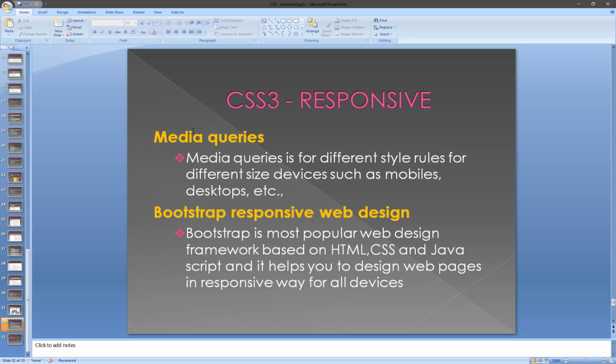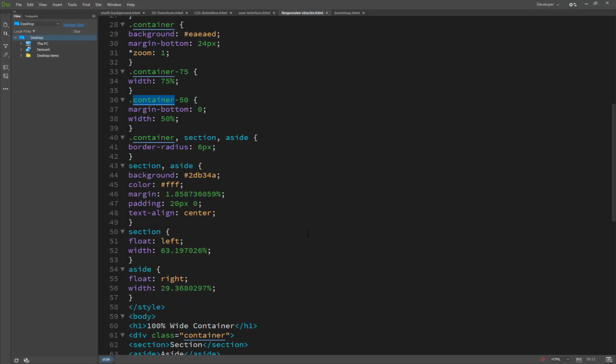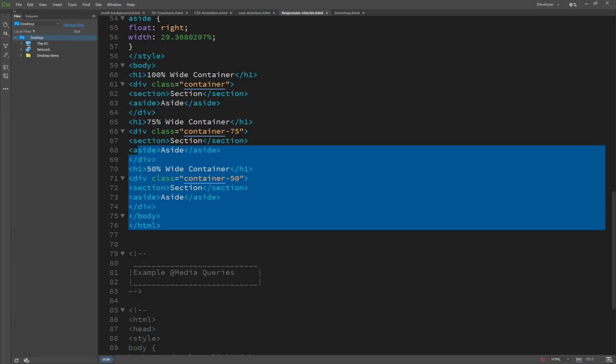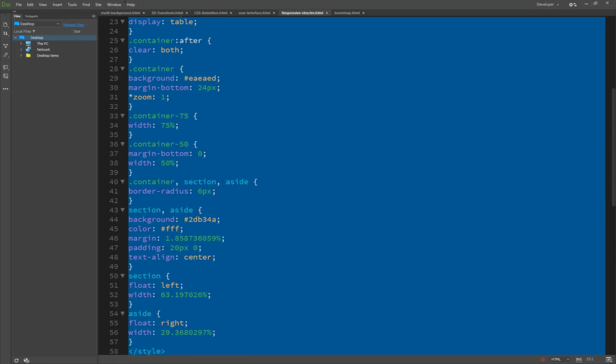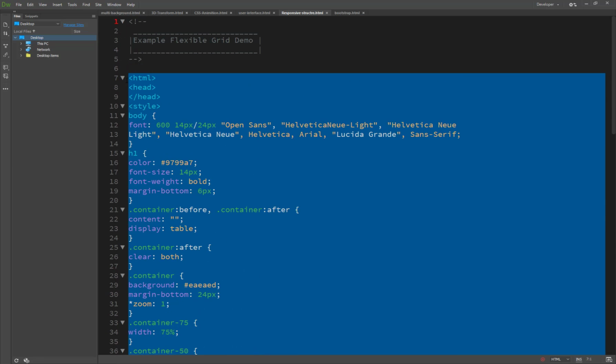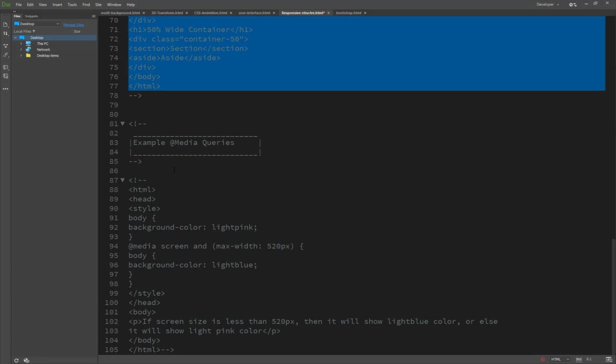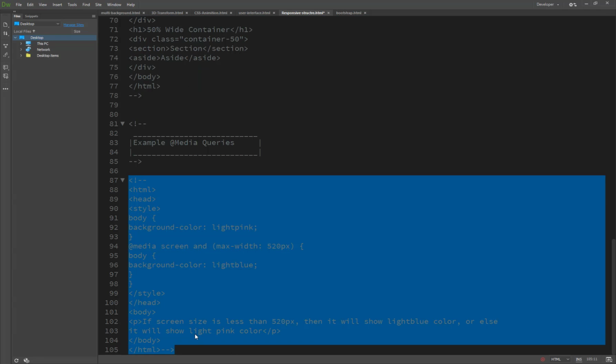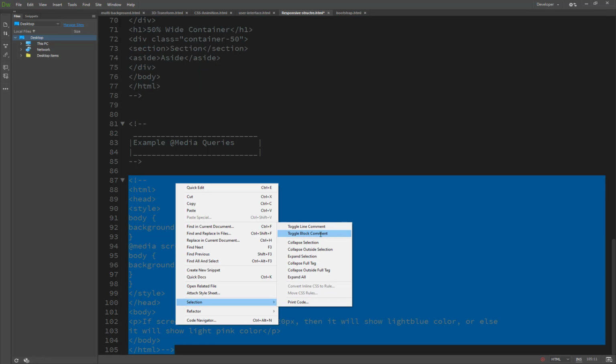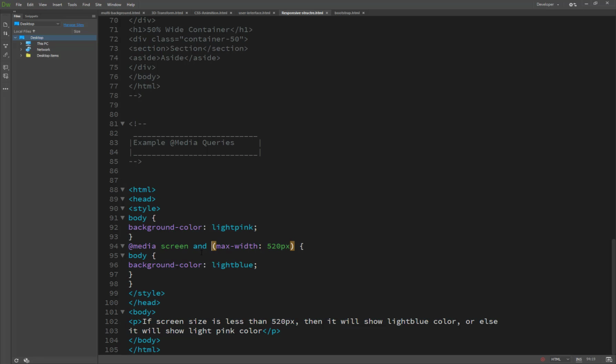And our last topic is media queries. Basically, media queries apply different style rules, and I will show you an example of a media query and how it works. So I have just commented out this section, and now I can uncomment this section. So this is the media screen.